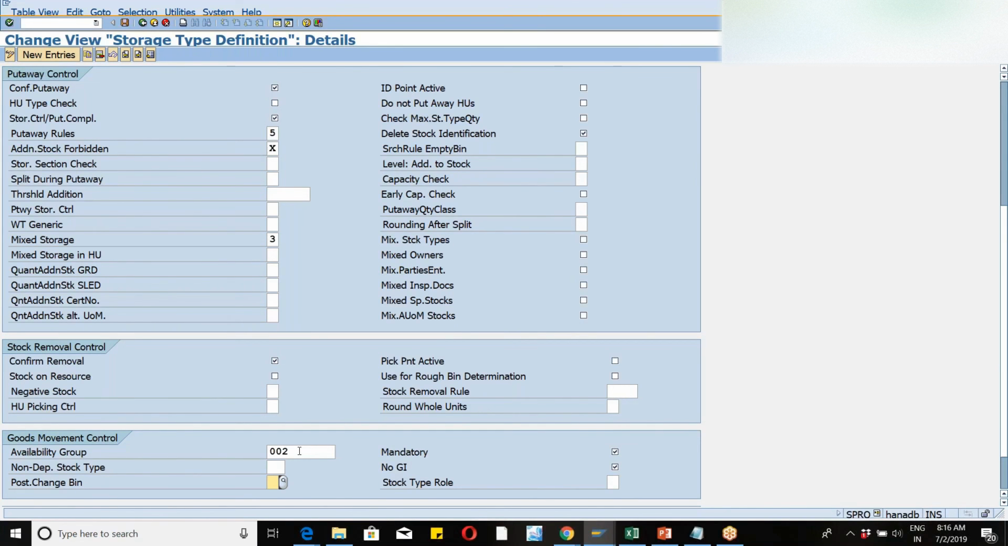Whatever stock types are being received into this particular storage type will be getting converted into 002, which is an F2 stock type, because the 002 availability group is assigned to the F2 stock type, and my F2 has been assigned to storage location 1040 in the backend. The configuration is clear now.